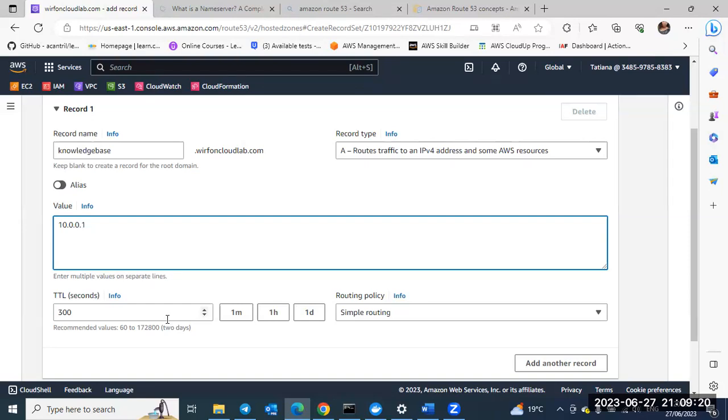So the higher your time to live, the less traffic that Route 53 is going to need to route, which I think means more performance, depending on how frequently you update your knowledge base. So we're going to leave it at 300 here.